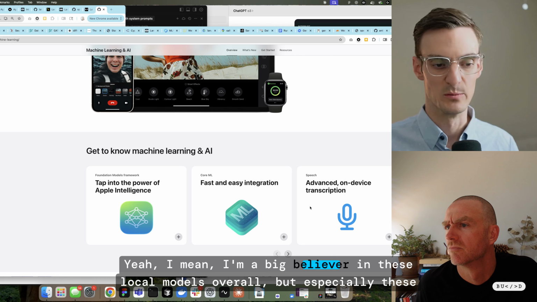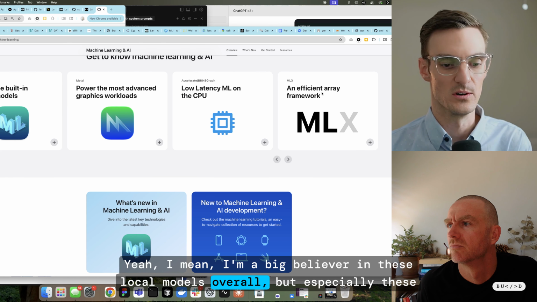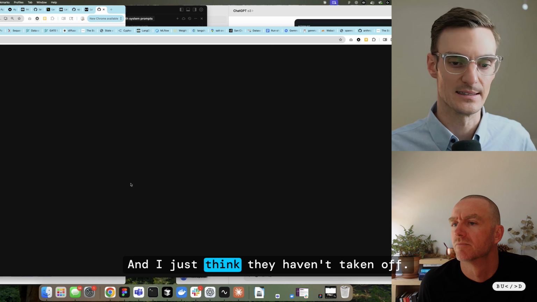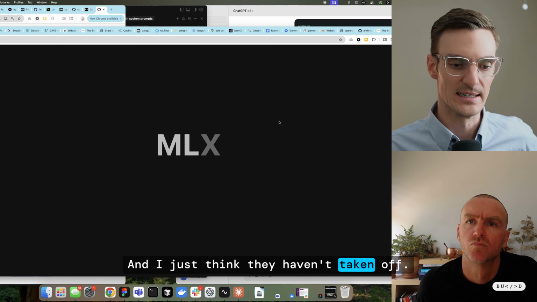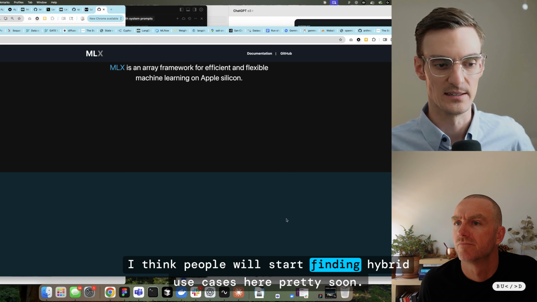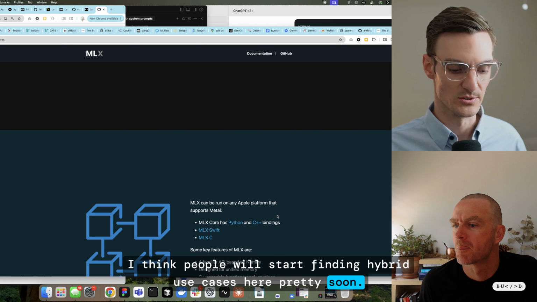Yeah, I'm a big believer in local models overall, but especially these smaller, specialized ones, and I just think they haven't taken off. It hasn't even started yet. I think people will start finding hybrid use cases here pretty soon.